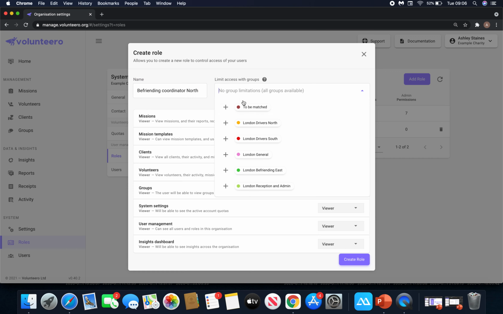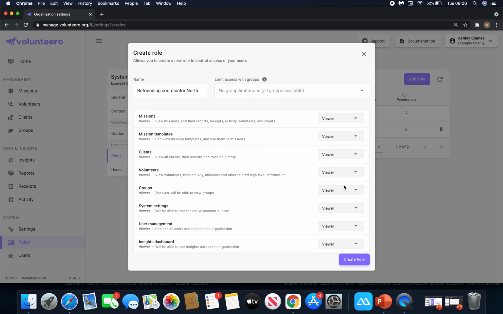What you can do then is give them access to the relevant groups, and on a very granular level define exactly what they can see and do within the platform. This also dictates your email notifications. So if you are befriending coordinator for the north and all of the groups in the north, you will not receive anything in relation to groups in the south. Okay.